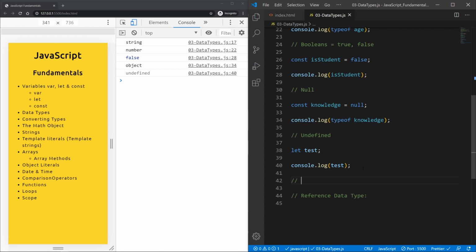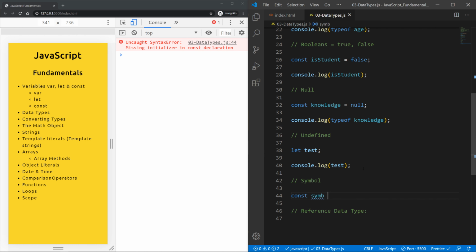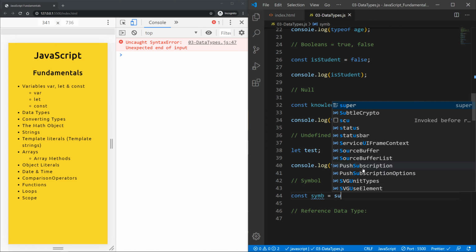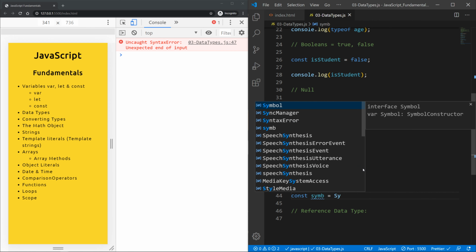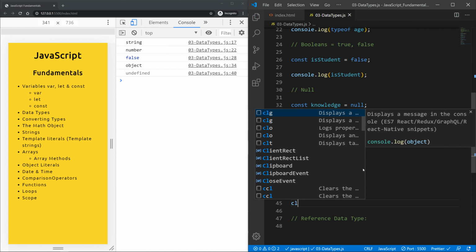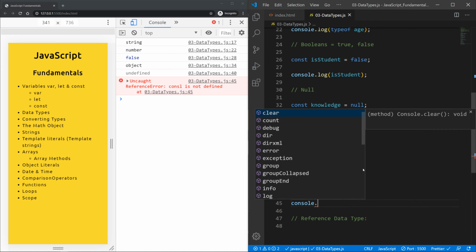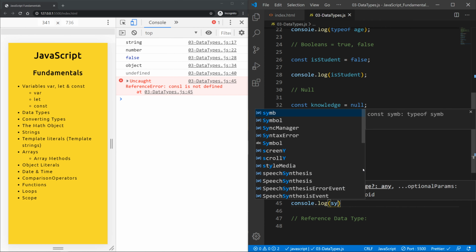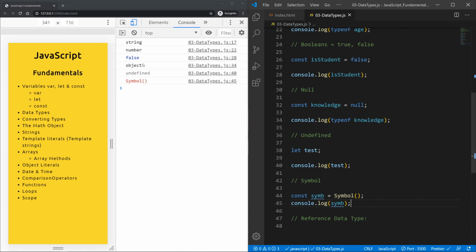So the last thing is symbol. And let me just create here const. Let's call it symb. And now for the symbol, we actually have a method. So capital Symbol and open and close parentheses. Now let's console log the constant symb, and let's see what happens. It prompts me with a symbol. And if I would check the typeof symb, it will result in a symbol.